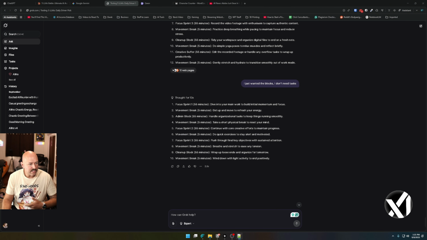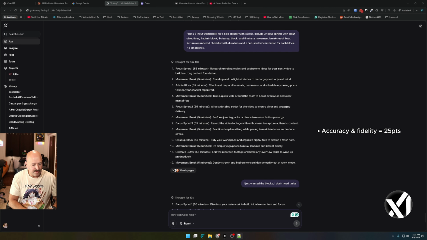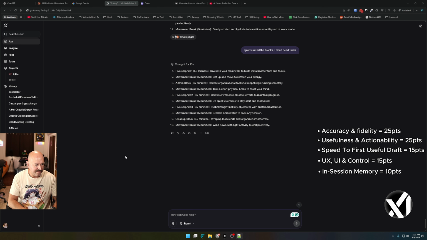Next we have Grok. So I'm going to give it 1 mark because it didn't follow my instructions right off the bat. For usefulness though, I'm going to give it a 25 out of 25. It gave me something useful, but we are going to penalize it 5 points for the speed because I had to take 2 prompts to get us there. UX and control, then we'll give it a 10 out of 10 for that. For the memory, and last we have Qwen.